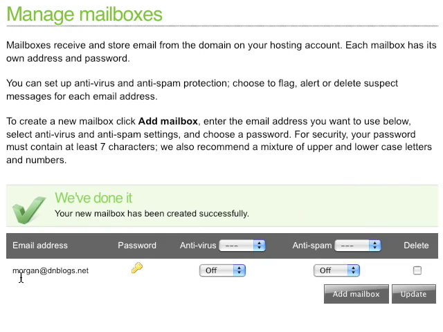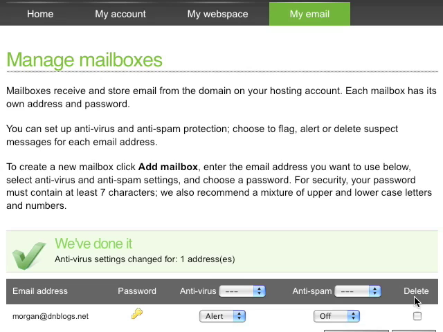You can see here I have the email address morgan@dnblogs.net, and I can easily update either the antivirus and anti-spam options by selecting a new option. Maybe I'd like the system to alert me if there's a virus, and I could simply click Update. That's it. Now I've updated my account options. It's very easy to create new email accounts and change options on the fly using WebFusion.